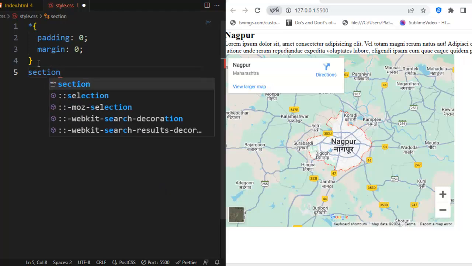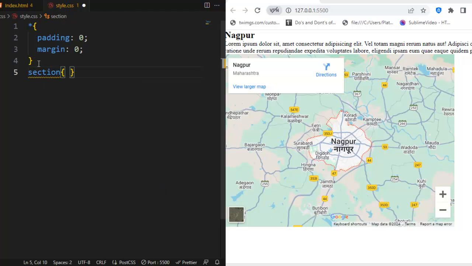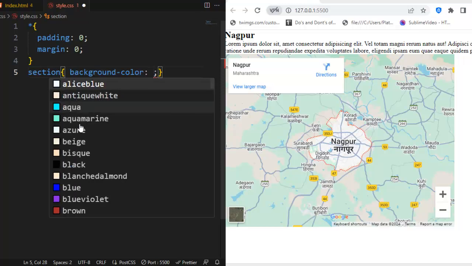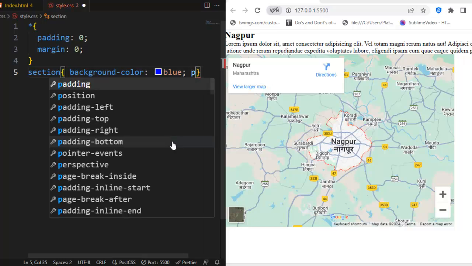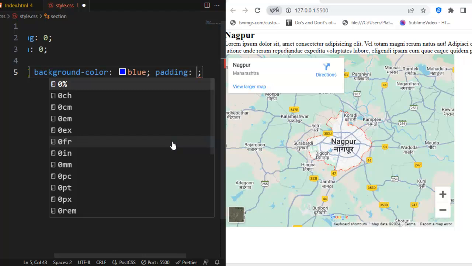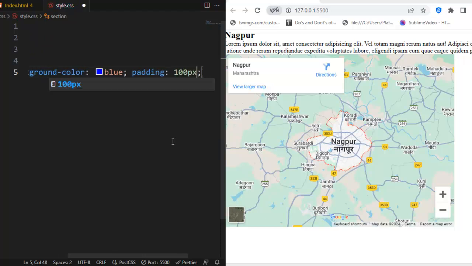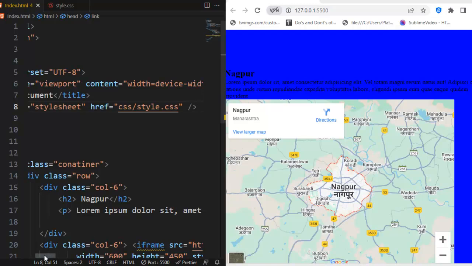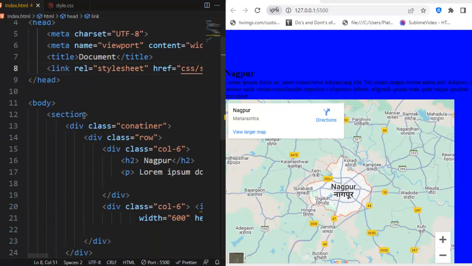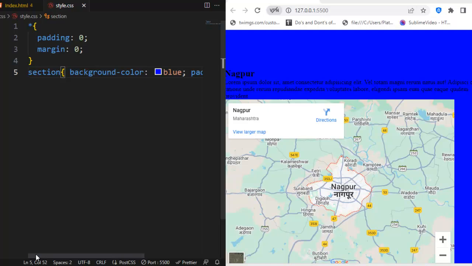Now for section, I am giving a background color like blue. Padding top and bottom 100 pixels, left 0. Okay. Now I have finished the section style, now I am giving the container style.